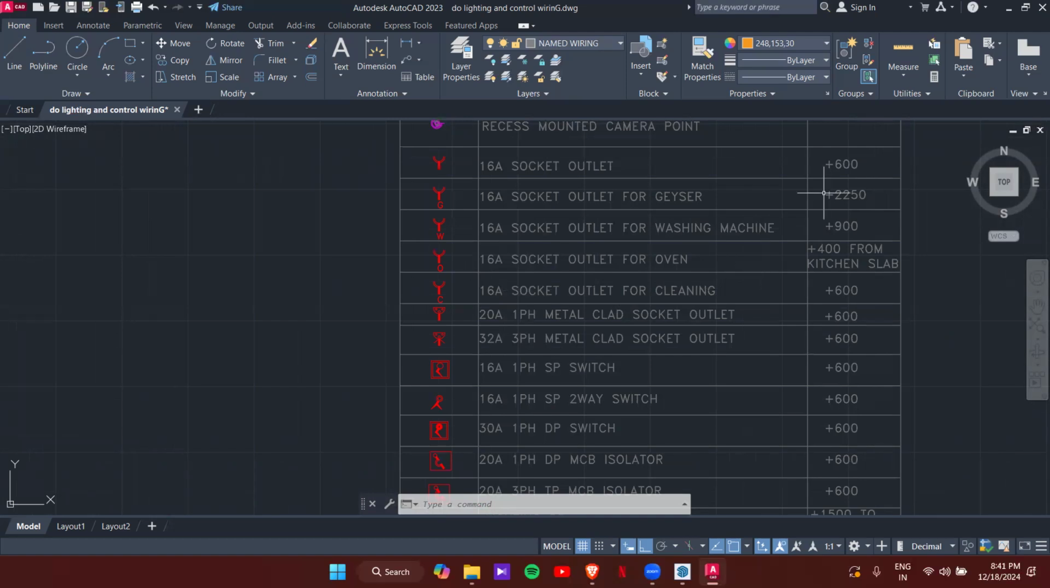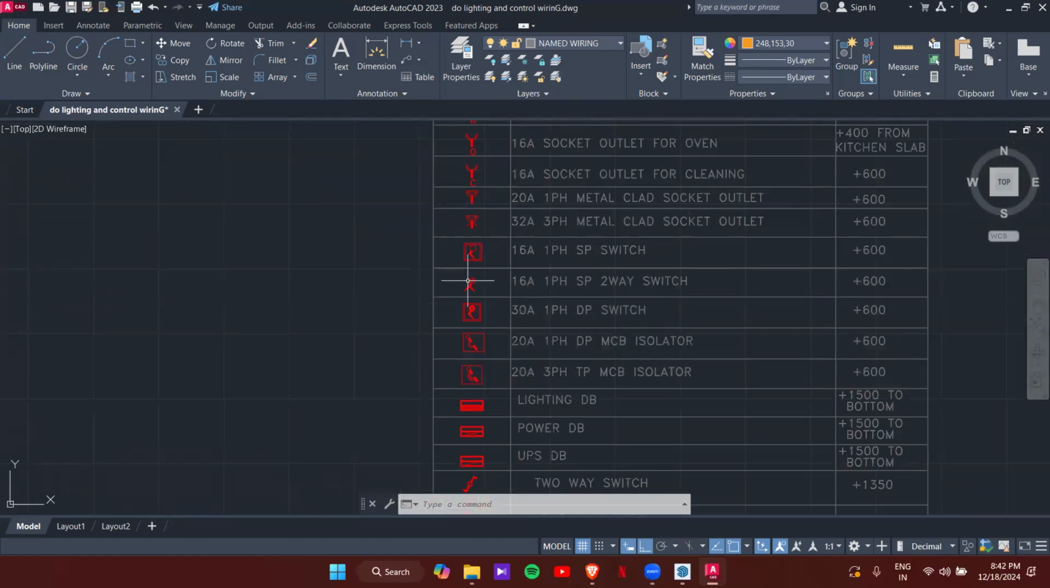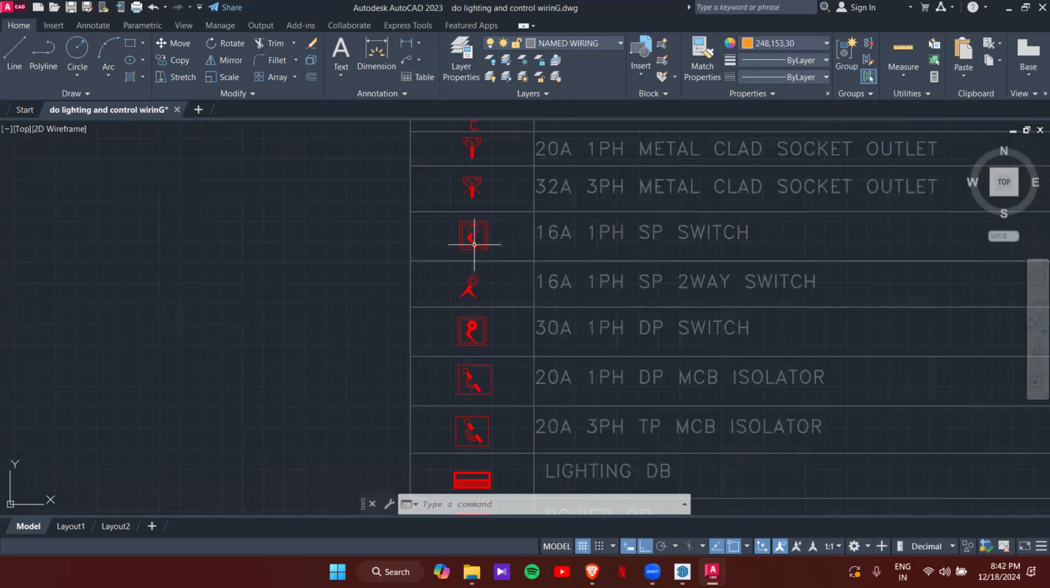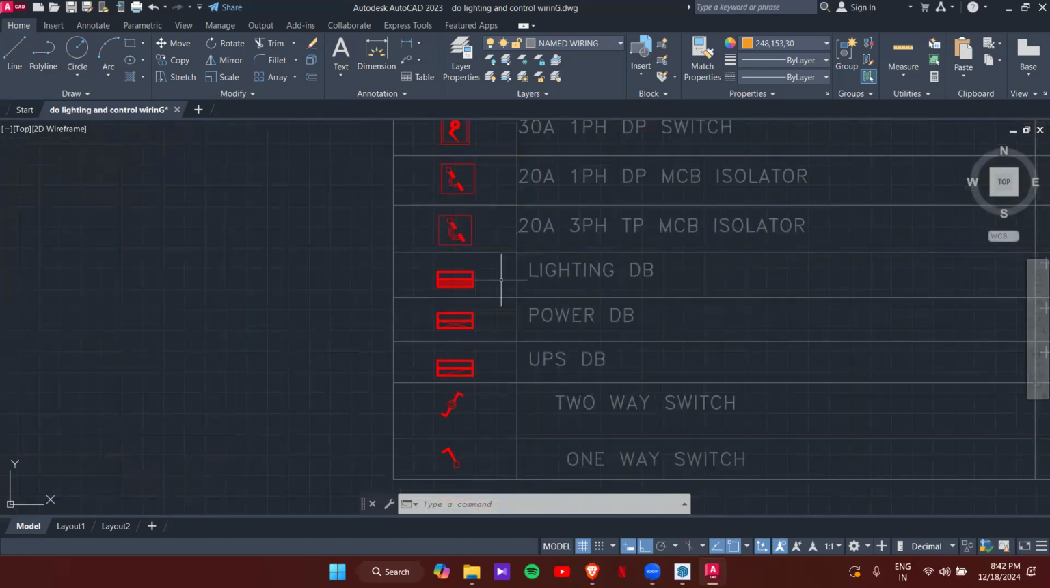And again, for all components, the mounting height will be different. That's why we have given different symbols and different abbreviations for each symbol. Okay, then these are the symbols for the switches: 16 ampere switch, 16 ampere two-way switch, 30 ampere, and again 20 ampere.